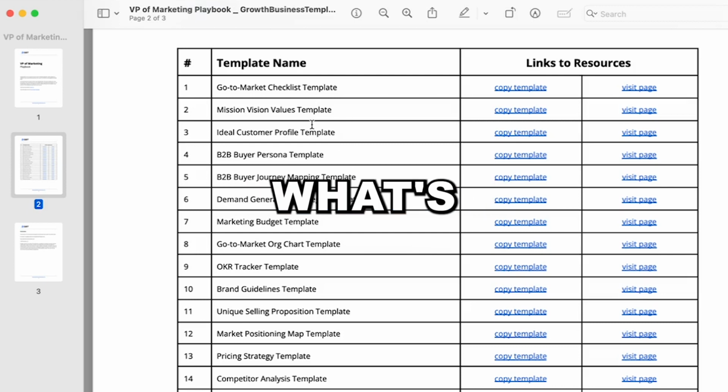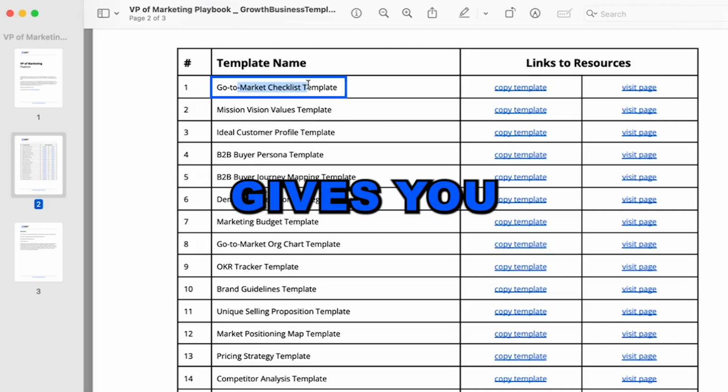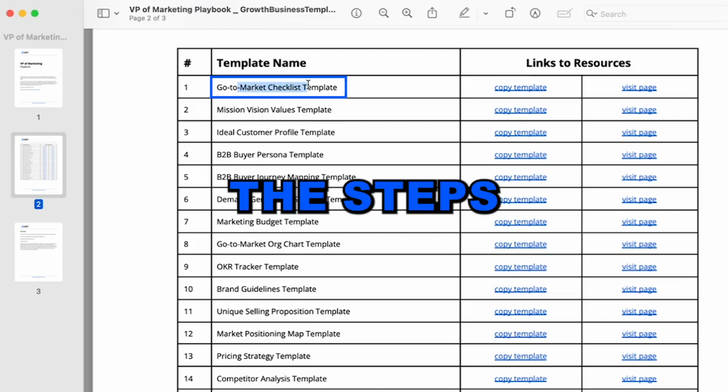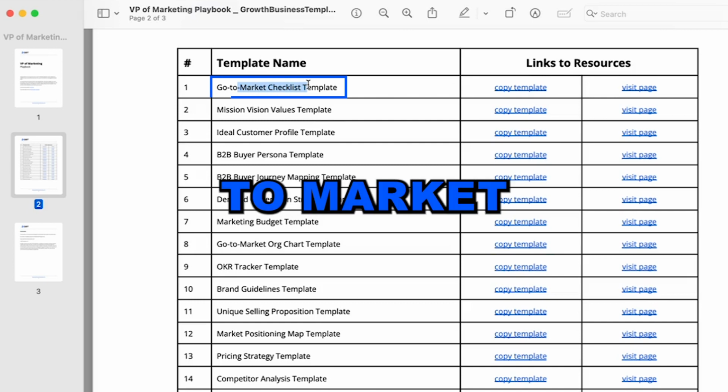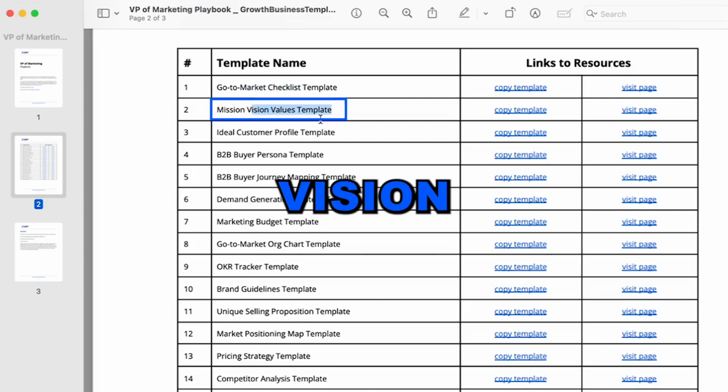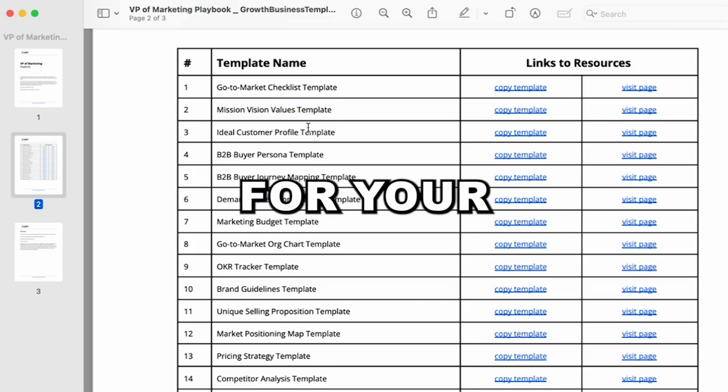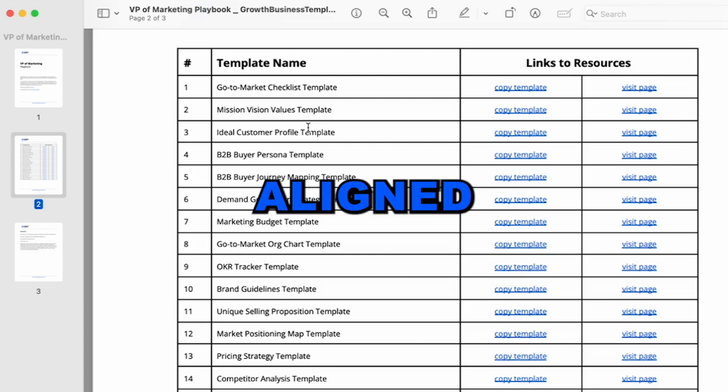This is number two, what's inside. So this is what's inside. The first is the go-to-market checklist. This gives you all of the steps that we take to bring products to market. Then the mission, vision, and values template. This is so critical when you're trying to define a North Star for your business and get everyone aligned, driving towards the same direction.